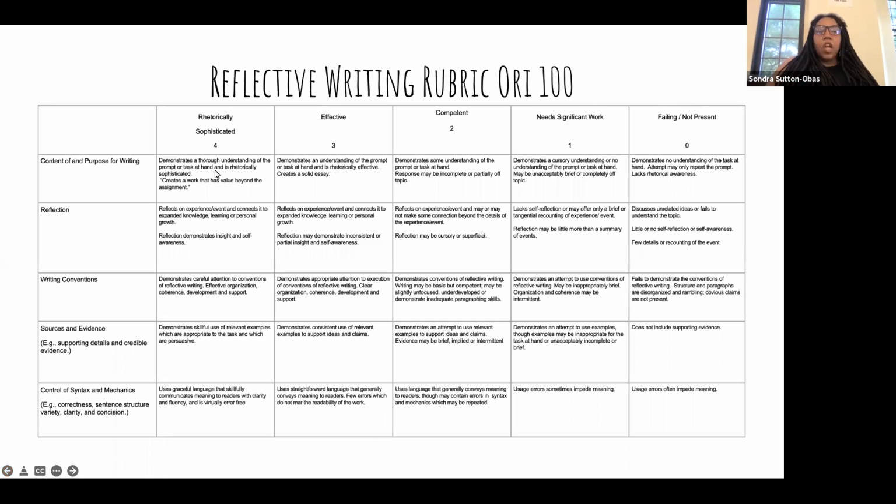So if we look here where it says a 4, rhetorically sophisticated, you'll see that it demonstrates a thorough understanding of the prompt or task at hand and is rhetorically sophisticated. This means that they create a work that has value beyond the assignment. This is something that can be used later. I could take this writing piece and give it to someone, and they can read it and they can learn something from it. It could be a useful document.